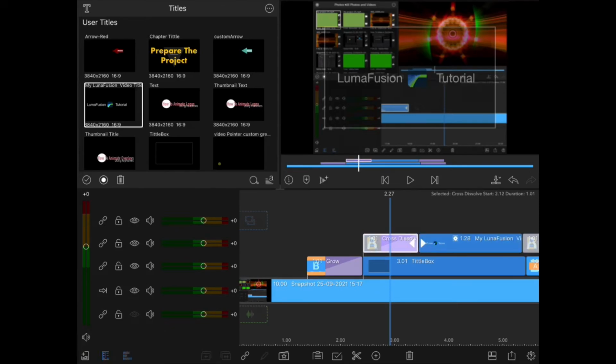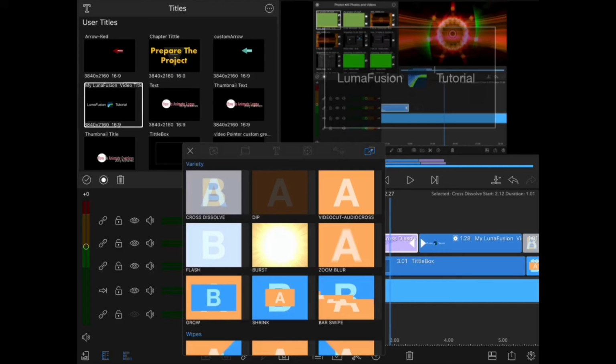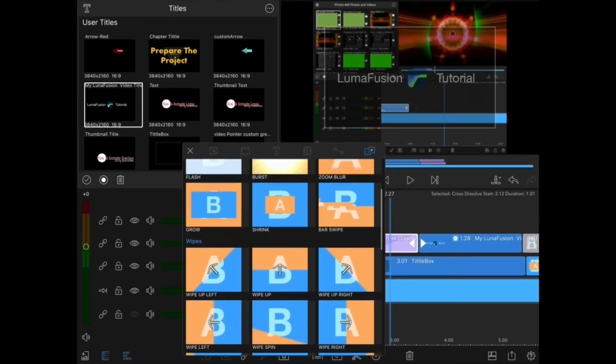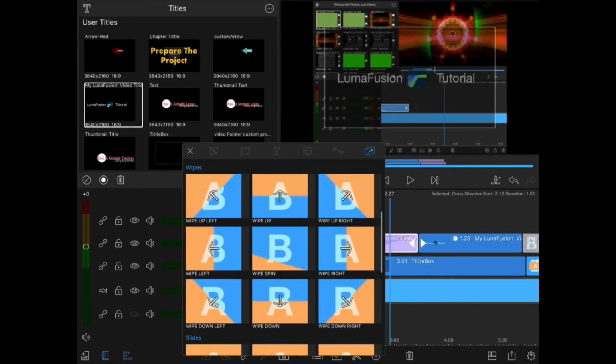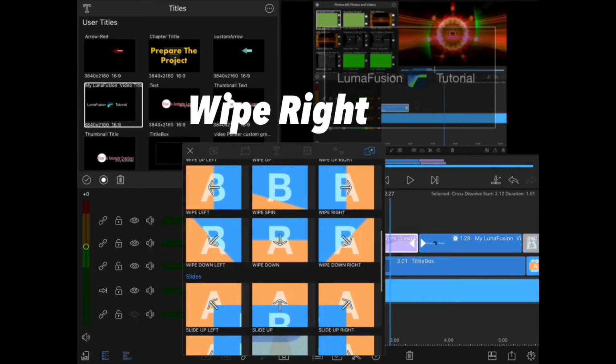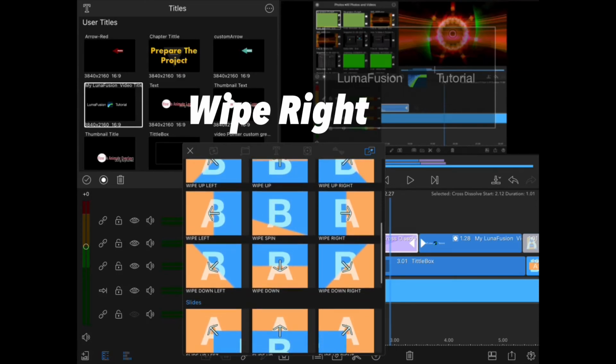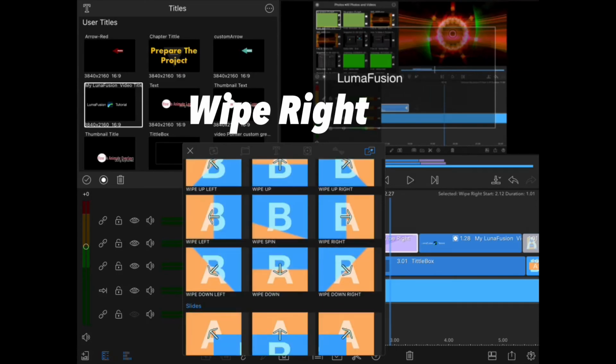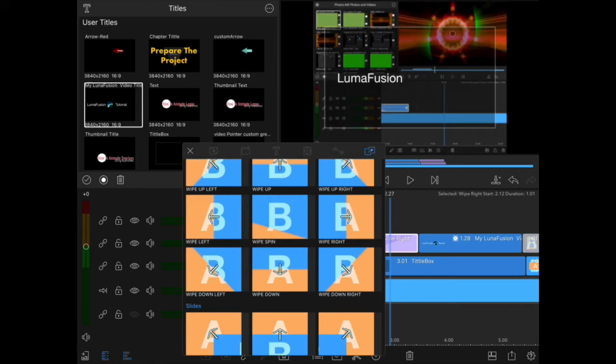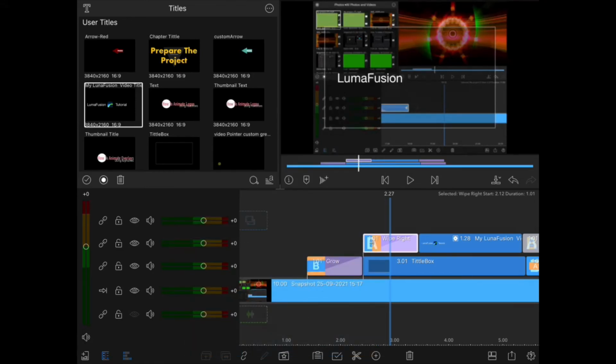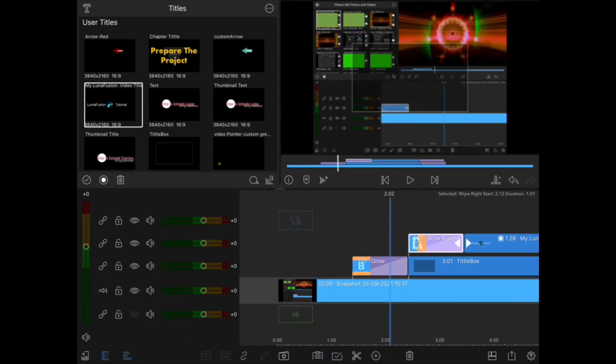We've got the default transitions here. Select each of the new transitions and tap on the preset icon. For this one, I am going to choose the wipe right transition. Just tap on the transition to choose it. And you'll see that the appearance of that transition has changed. Let's take a look at it.